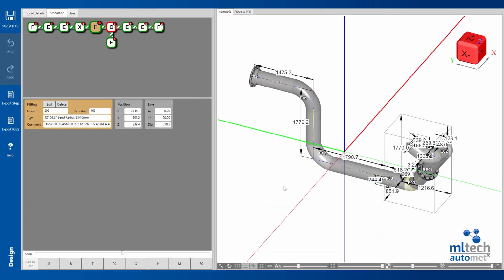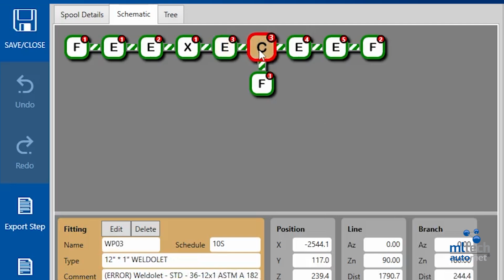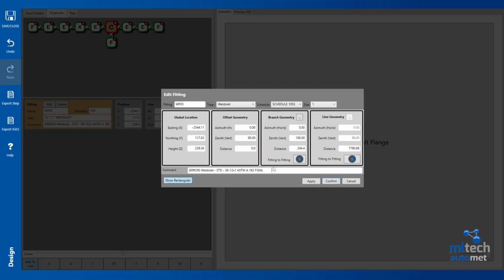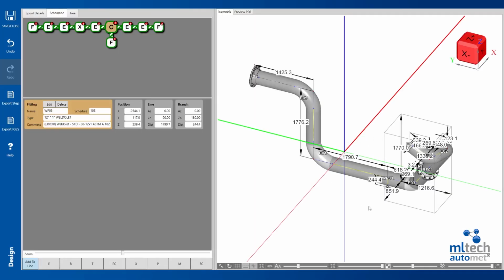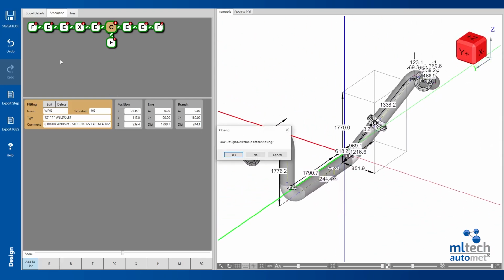If you see a red square on any of the components, this means the system isn't sure about what has been imported. For these items, check them manually. It is possible that the component doesn't exist in our database. In this case, you will need to create a user fitting. See the link in the video description to see the wiki page that explains how to do this.